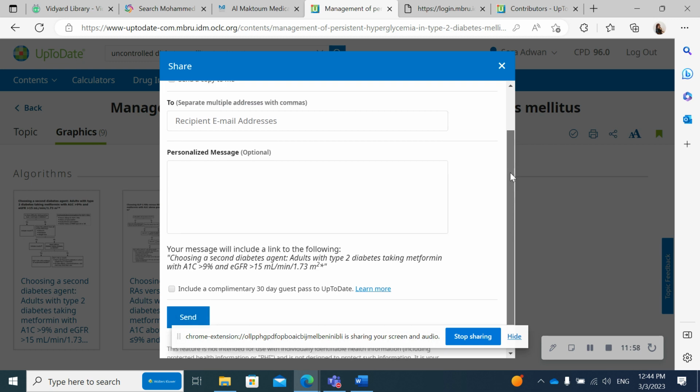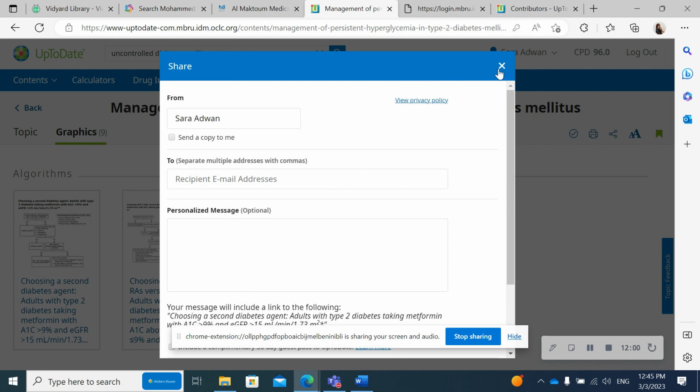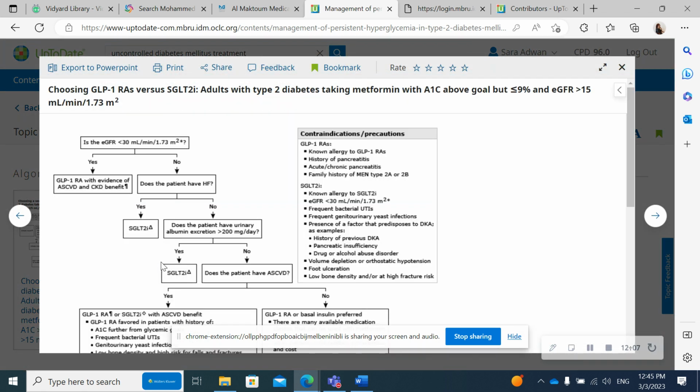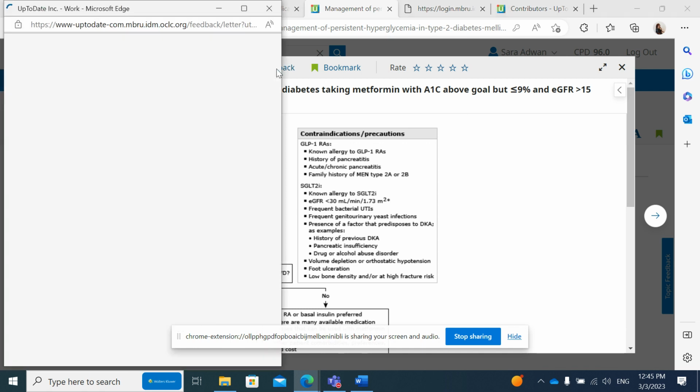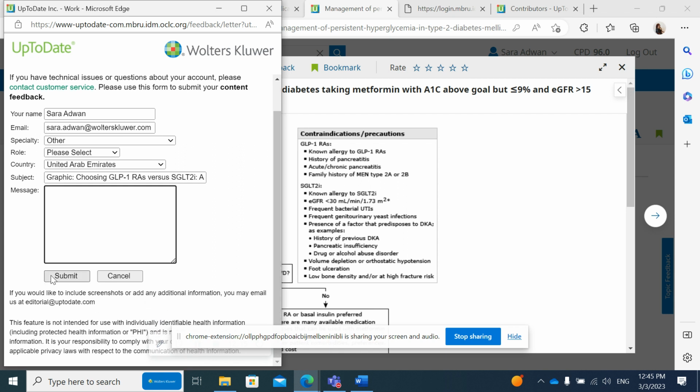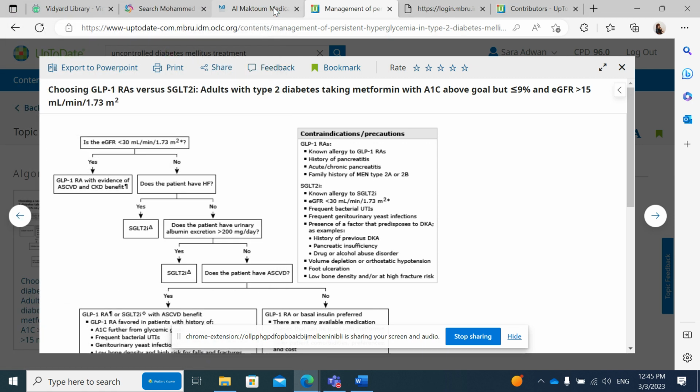Now, I want to highlight something: you can send this information to anyone, and it doesn't necessarily mean that this user has to have access to UpToDate. You can also send your feedback to our editorial team by simply filling this form. You can put your message here, click on the submit button, and our editorial team will acknowledge the receipt of your message within 24 to 48 hours.